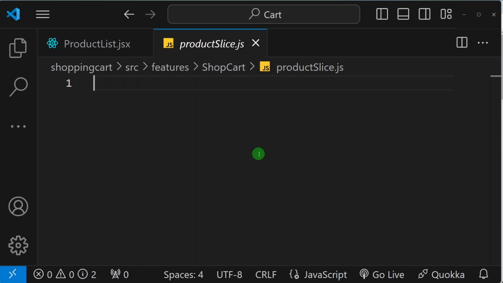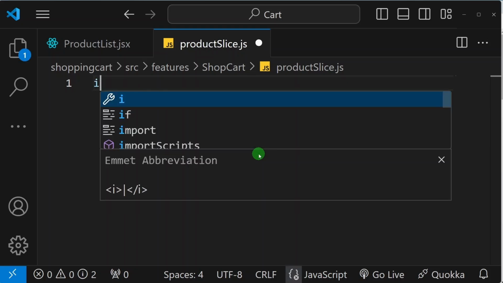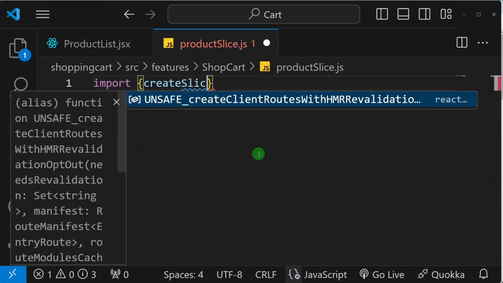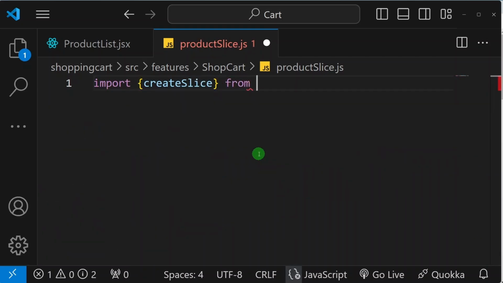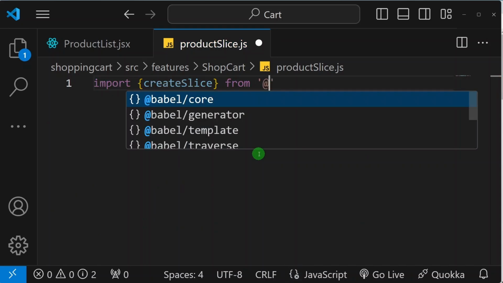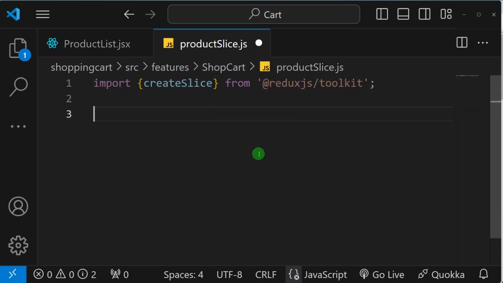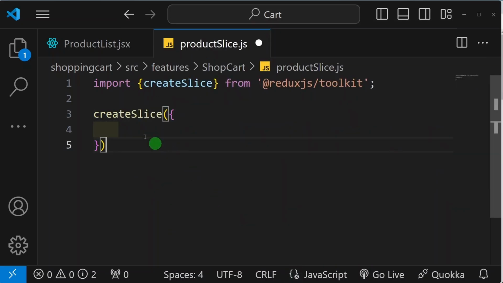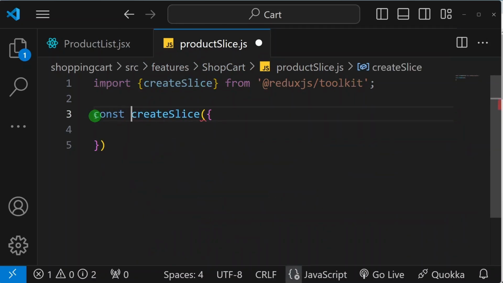First, we will create a product slice. Here, I'm just going to import createSlice, and this we will be importing from Redux Toolkit. Now below this, we have to invoke this createSlice, and inside this we will be passing an object of options. This entire value we will be assigning to a variable. I will give the variable name as productSlice.